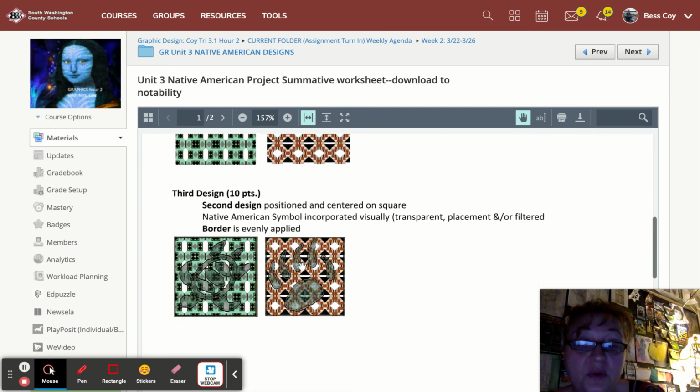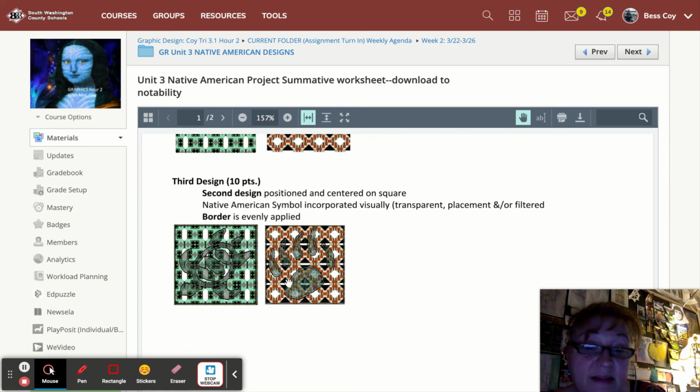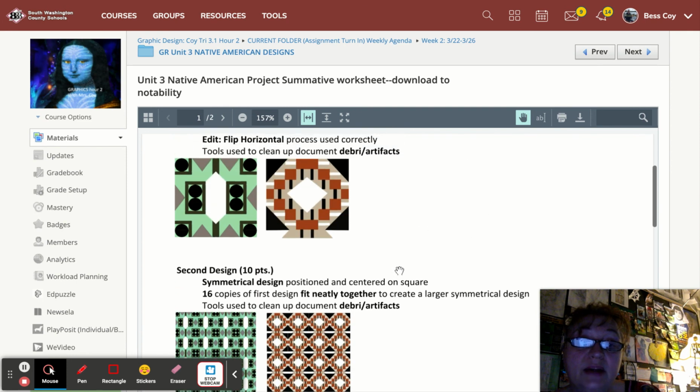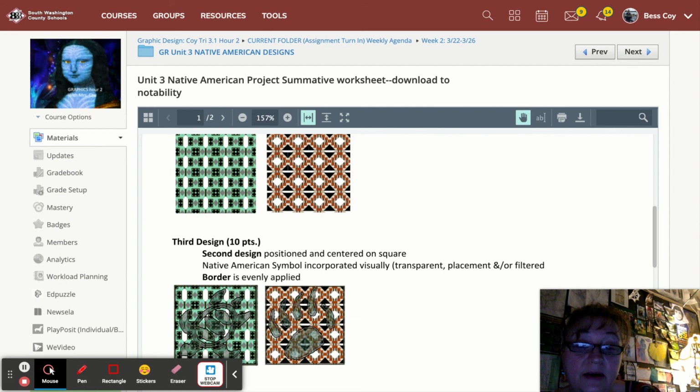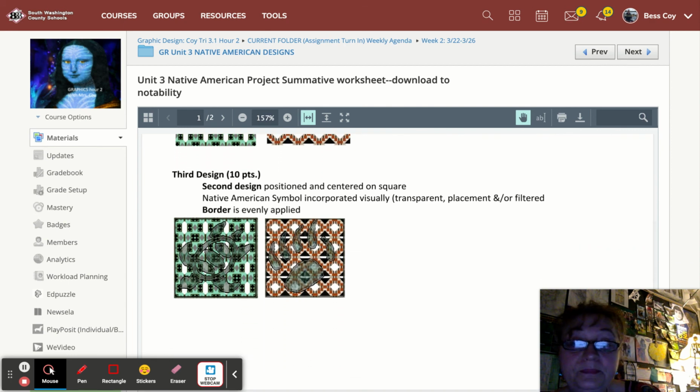Then your third one, you are embossing an image over the top and working with opacity. And I would like a border that goes all the way around. You can do that with a gradient tool. You can do that with a line or a stroke tool. But I want you to work with opacity. All right, so these are the 3 projects that work for your American Indian or your Native American unit.